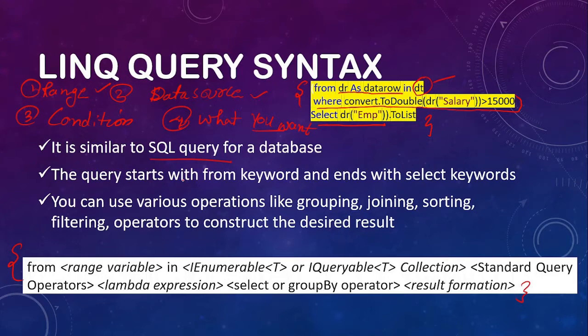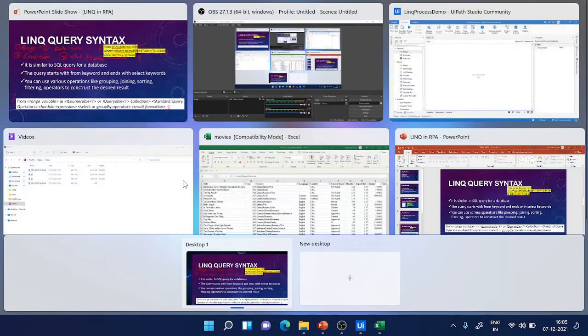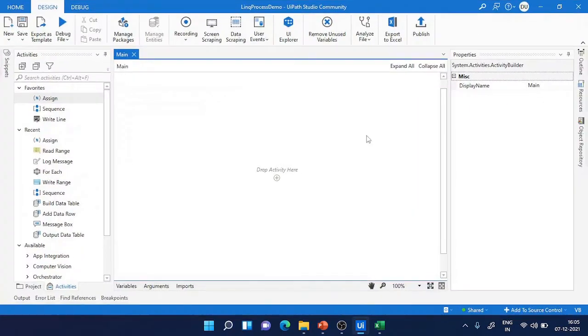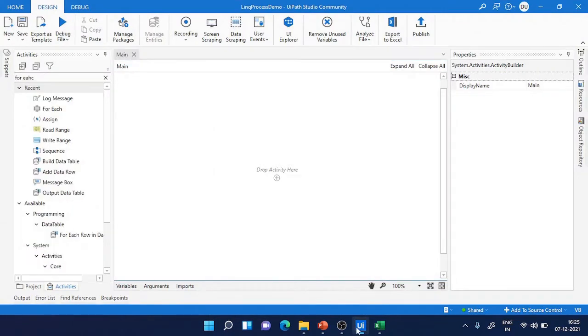Okay, so let me take you to UiPath so that I can show how to form a Linq query over there. This is my UiPath panel. So first, let's understand the problem statement.